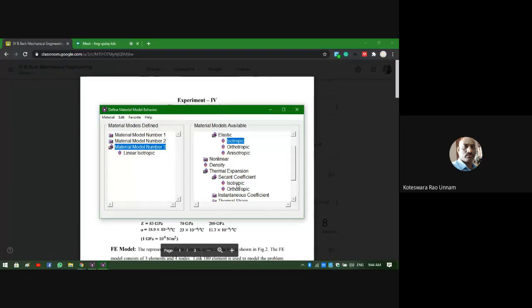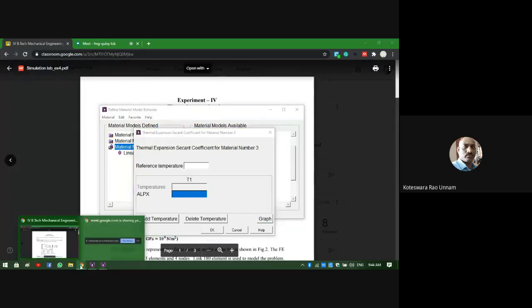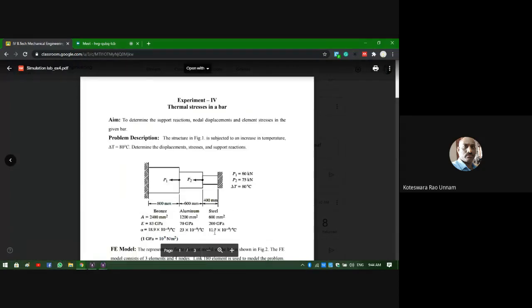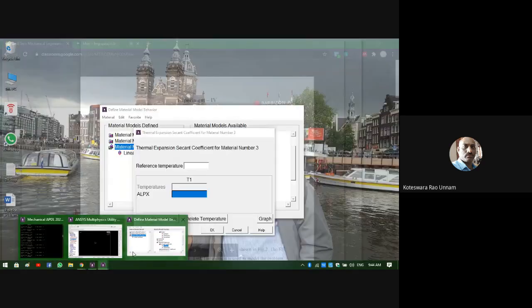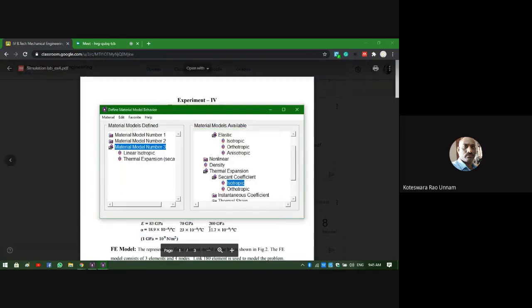But we need to define one more property, that is alpha, the coefficient of linear expansion. We'll do that also now. For steel, it is 11.7 into 10 power minus 6. So I'll enter that value, 11.7 E minus 6. Reference temperature, I'll leave it blank so that it will take it as 0. Now that is also getting added here. So I have defined the 3 material properties.